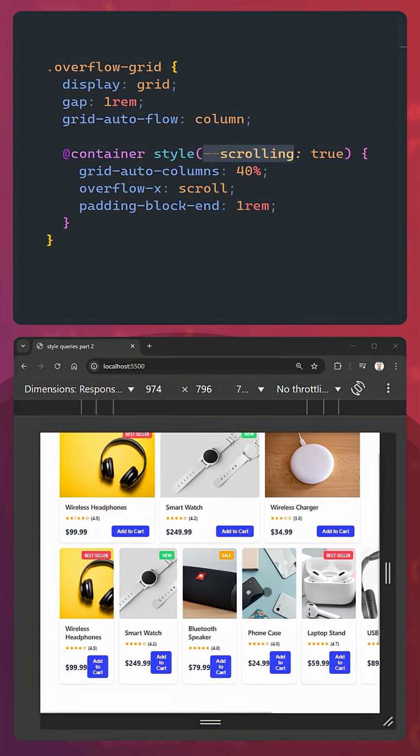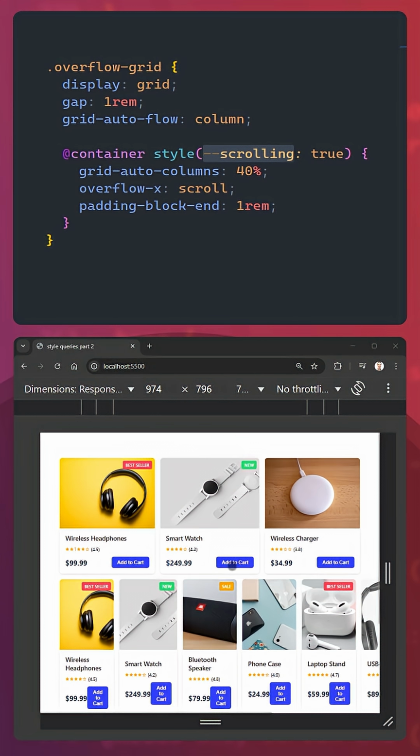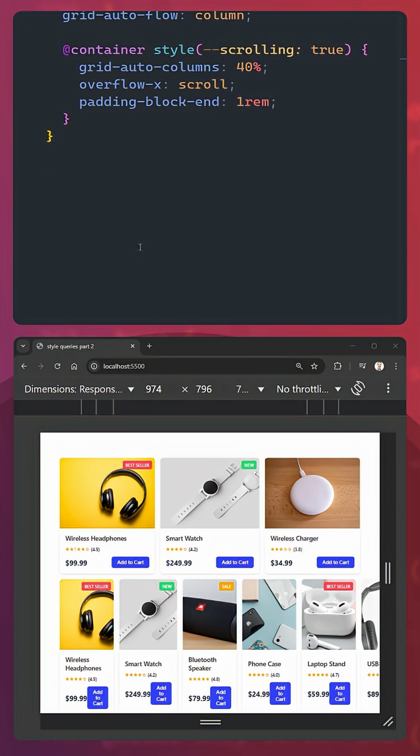And at this screen size, I only want this bottom one to get the scrolling. I don't want the top one to get it. So we can use another bit of modern CSS where I'm going to use a has selector. I'm going to say has the overflow grid as a direct child. So this will get any overflow grid that is a direct child of another element. And I don't want that.